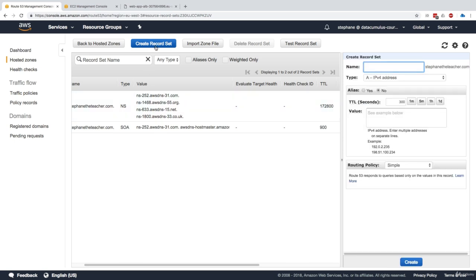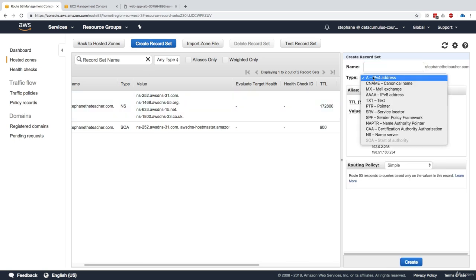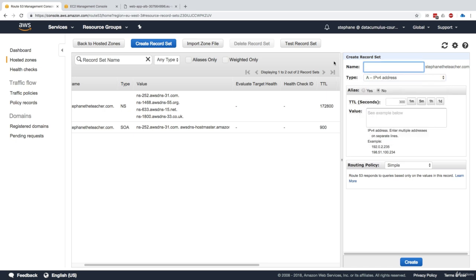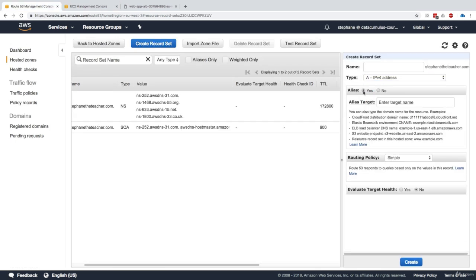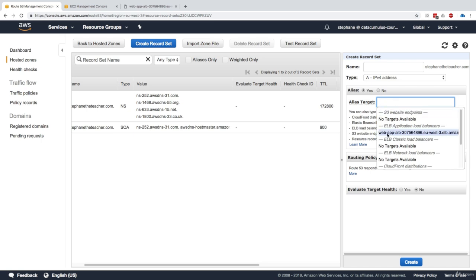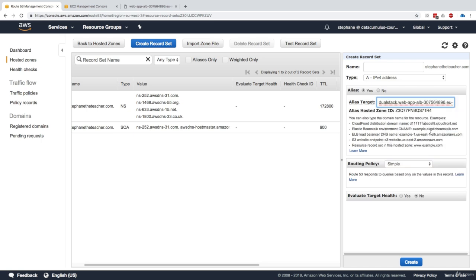Well, we first have to go to create record set, and now we have to choose a type. Even though we want to redirect a URL to another URL, and we could set up a CNAME, if we go back to the EC2 management console, we can see that the DNS name itself is a record. And because I told you the best practice for Route 53 was to set up alias records when dealing with AWS resources, what we have to do is choose an A record, say it's an alias, and then for the target name, if we click on it, we can see our application load balancer right here. By setting this up, we have stephantheteacher.com redirecting, as an alias record, to our load balancer. So we click on create.